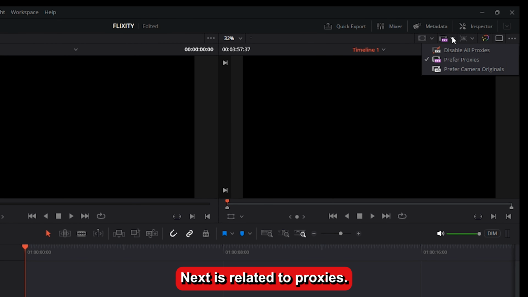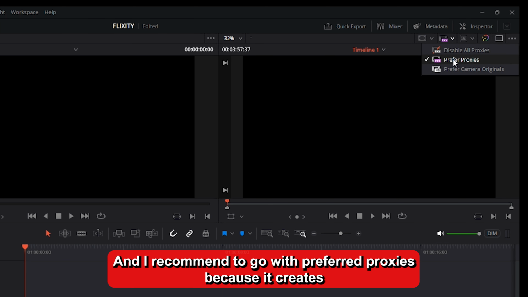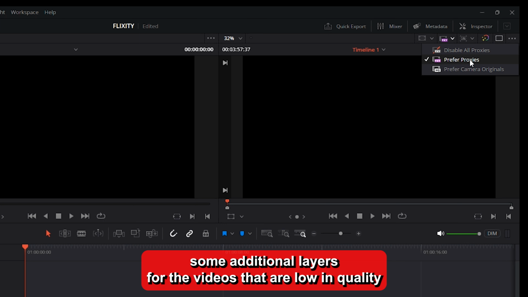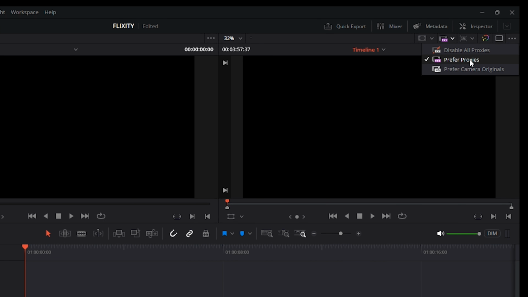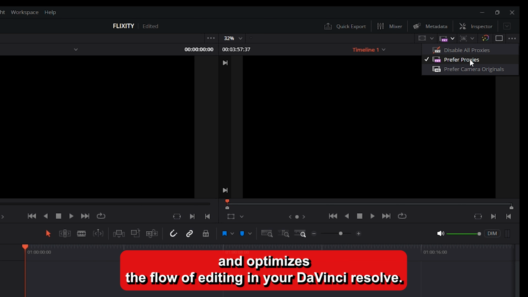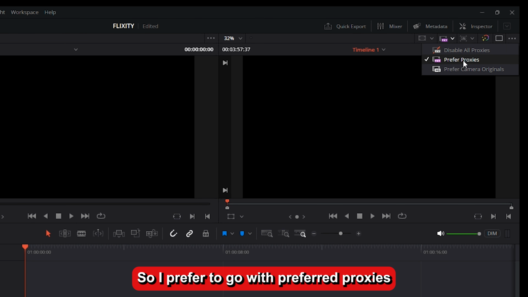Next is related to proxies. You can disable all proxies. I do not recommend this, and I recommend going with prefer proxies because it creates some additional layers for the videos that are low in quality and optimizes the flow of editing in your DaVinci Resolve. So I prefer to go with prefer proxies.